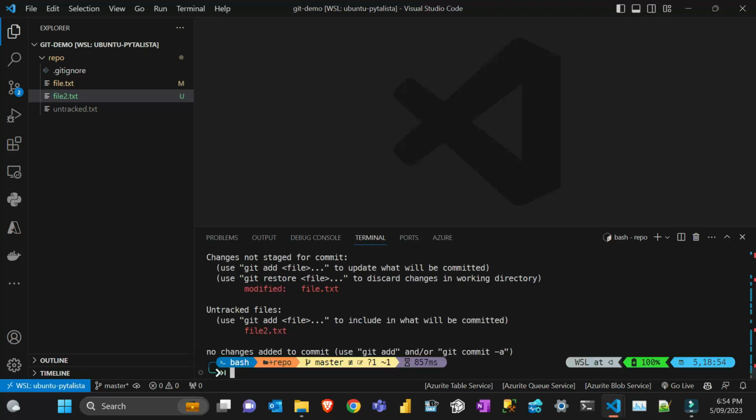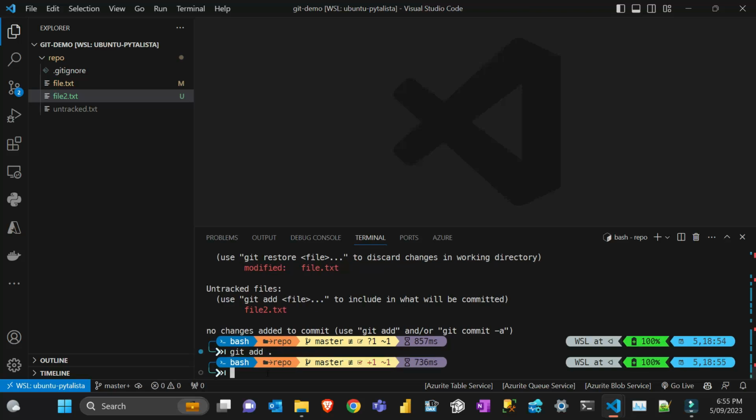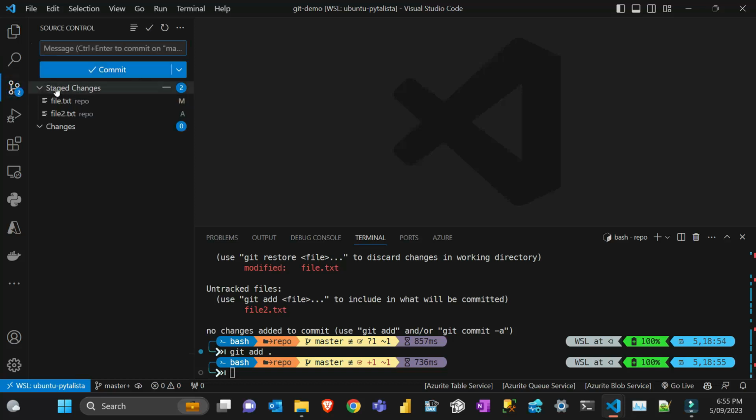So I've got an untracked file and a modified file. Let's say I wanted to add everything to the new commit, and then I do git commit. Sorry, I need to add first. Git add, and because I wanted to add everything, I just do dot, which means everything in my current directory. So now everything was added to my stage area.